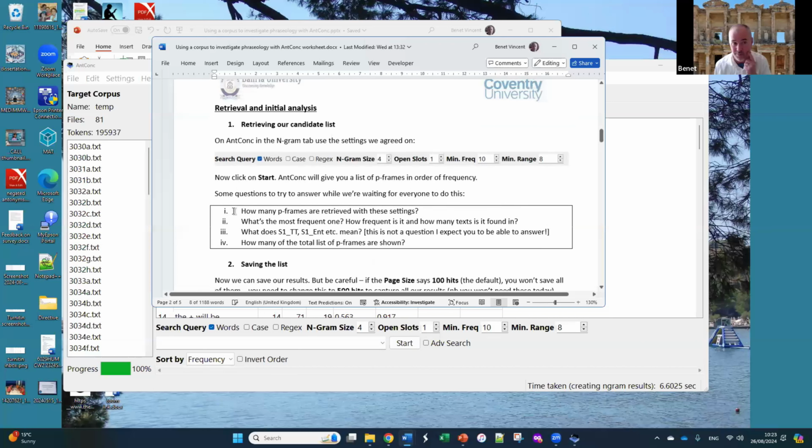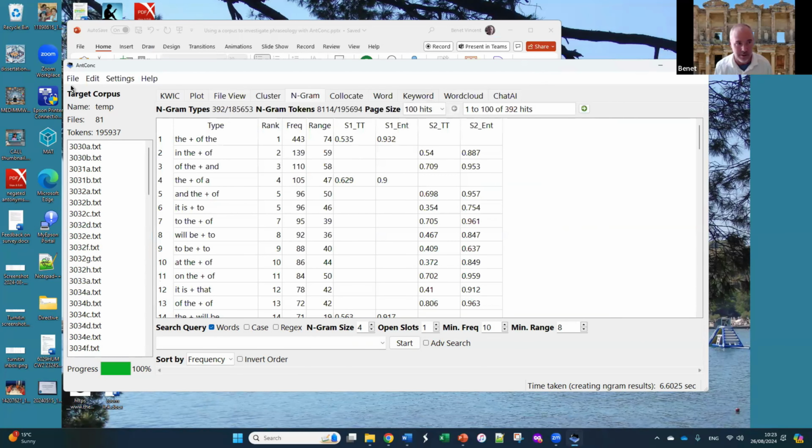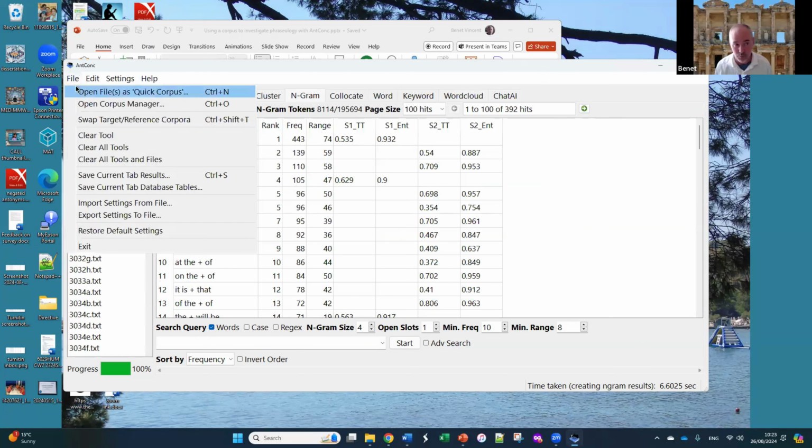You'll notice on the handout sheet, I predicted there might be some delays, so I've added these questions. For those who've managed to do this, have a look. Can you answer these questions? We'll have the answers in 2 minutes. For those who may be a little bit behind, I'll just show you how to do this one more time.